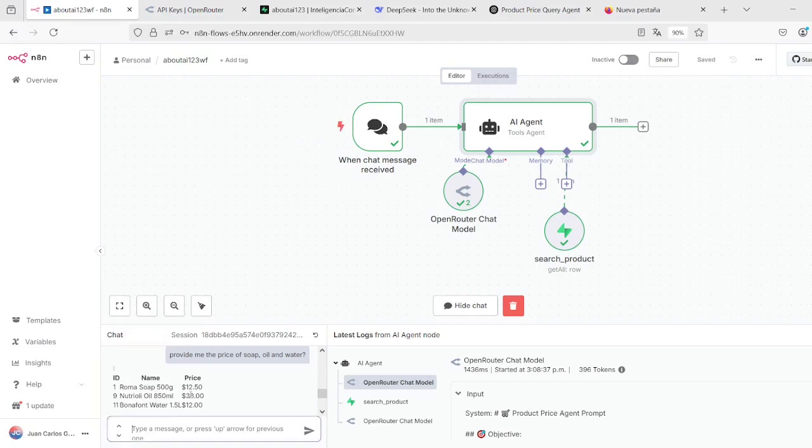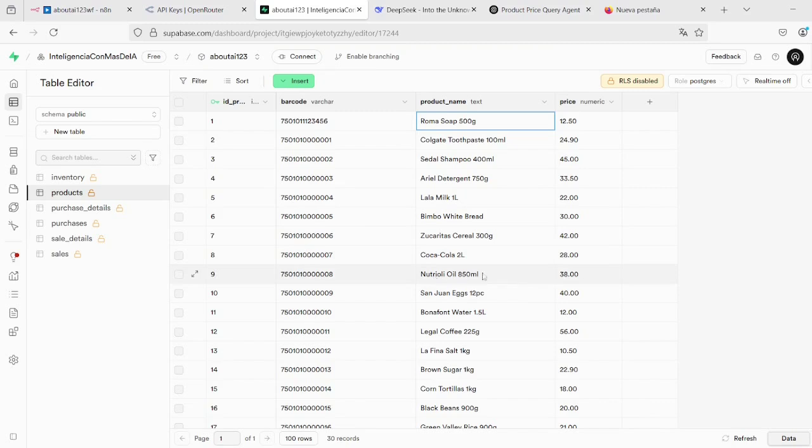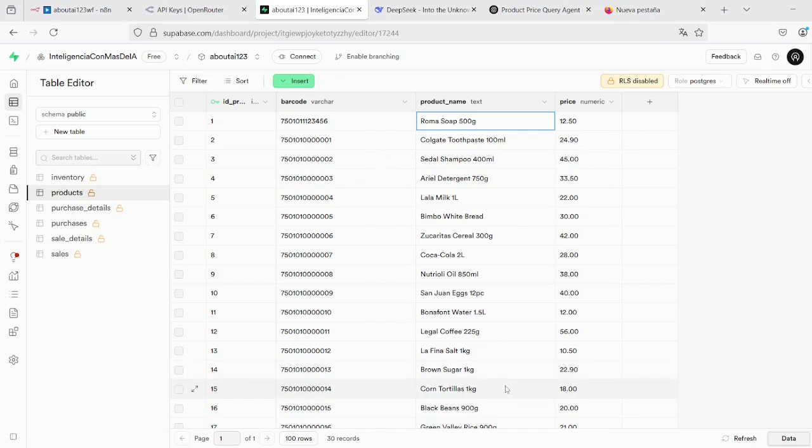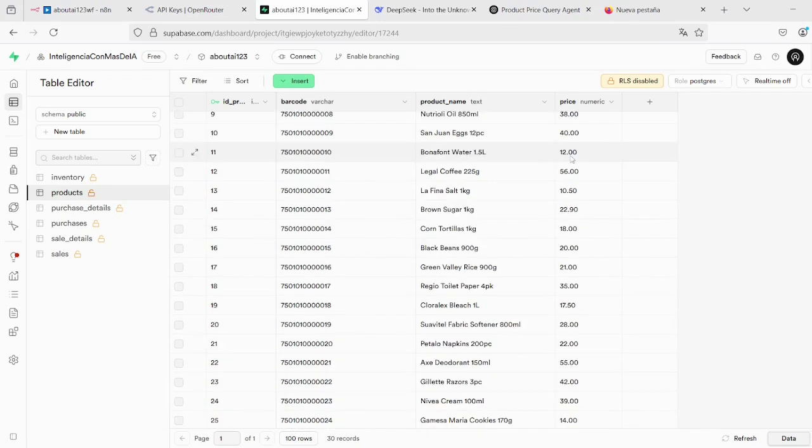Go back to our node. The oil is 38. The oil is here. Of course, it has this price, 38. It is fine. The third product is water. It has a price of 12. Go to the database. The water is here, and this is the price. So far, the agent is working fine.